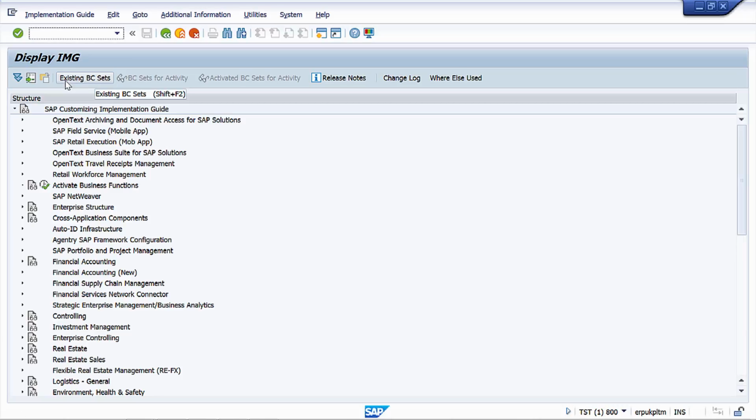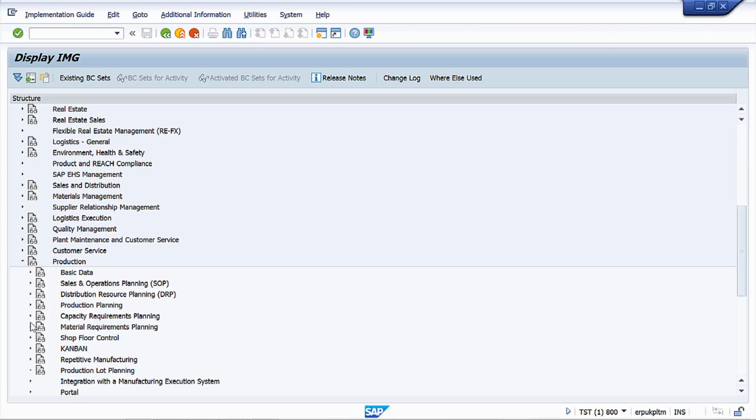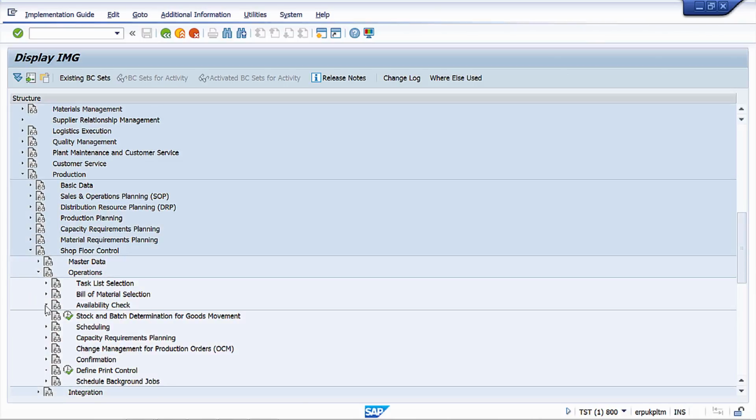Now you are in SAP's customizing section, where you have the option of customizing every area of a company. In future lessons, we will go to most of these customizing options, but now we will focus on the production area with an emphasis on the ATP check. I will navigate now to Production, Shop Floor Control, Operations, and Availability Check.